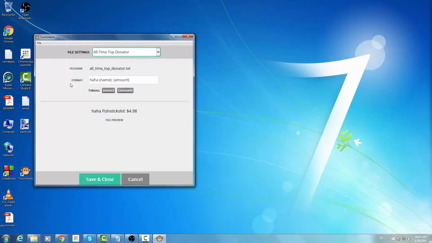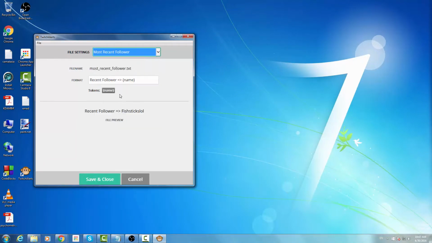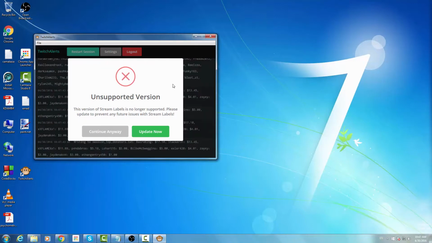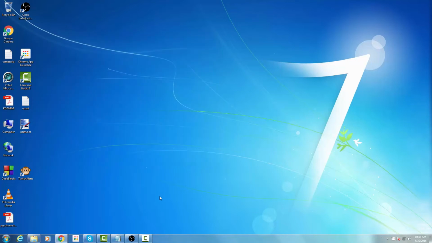And here you have settings that you can play with. Like for example, my recent follower, most recent follower, it will show recent follower and its name. I put the equal sign and bigger sign to show who is my recent follower. It's very easy to use and very practical. You can see it for yourself, and I don't think you will have any problem with that. Anyway, if you do, just ask me in the comment below.